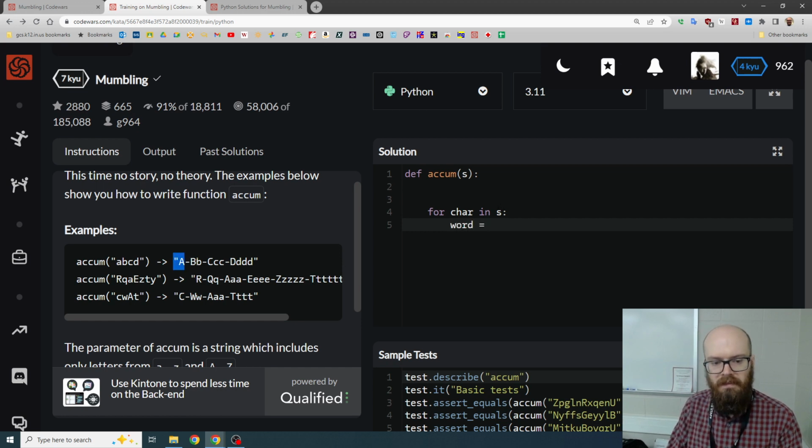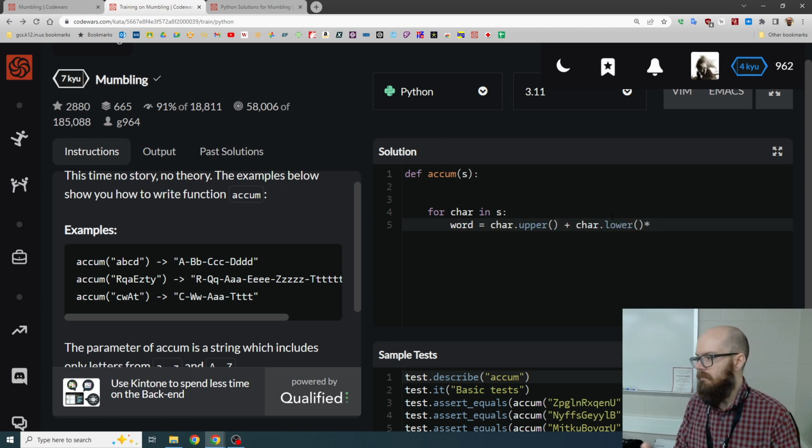Everyone is exactly one upper, so that's constant. I'm going to say char.upper, and everyone has a variable amount of lowers. There's a 0, 1, 2, 3, and so on. So we're going to go lower times something. And what is that something? Well, we don't have it. We got to add it to the situation.